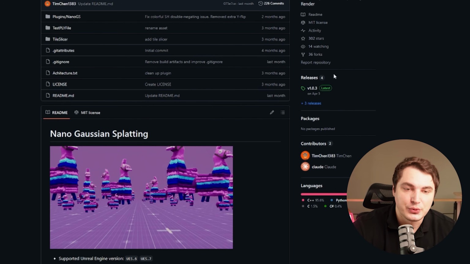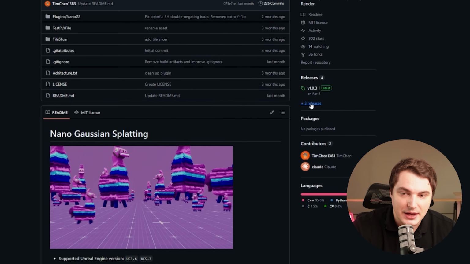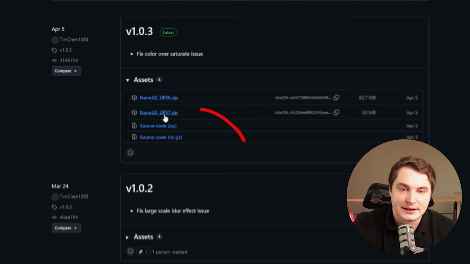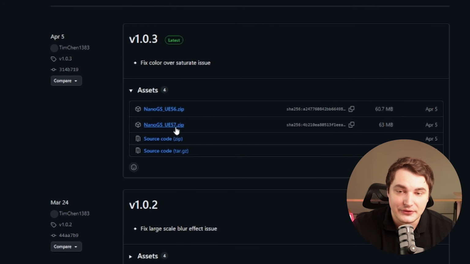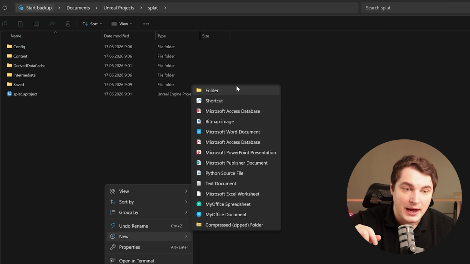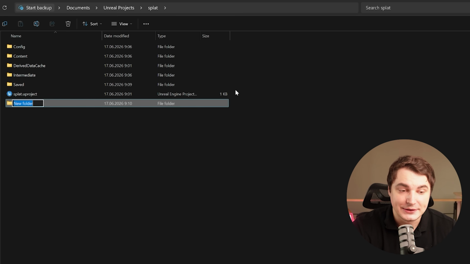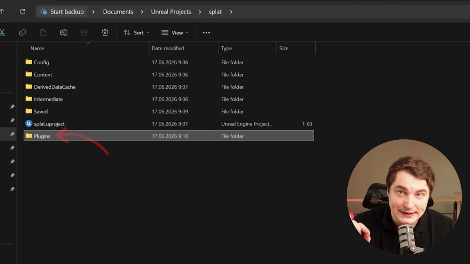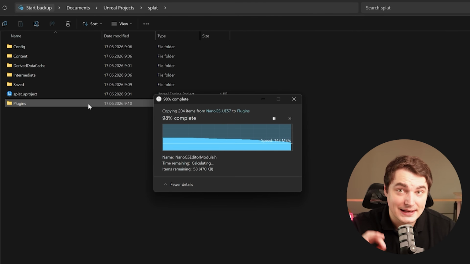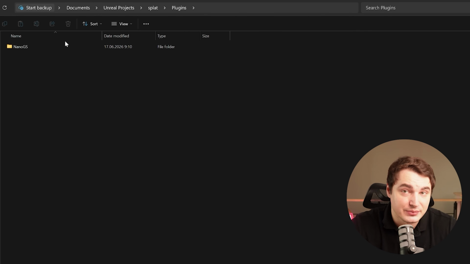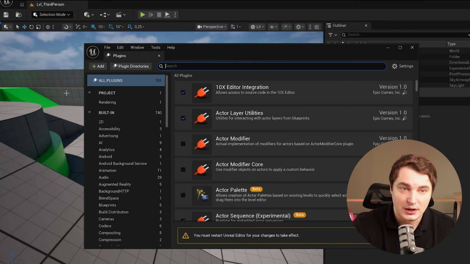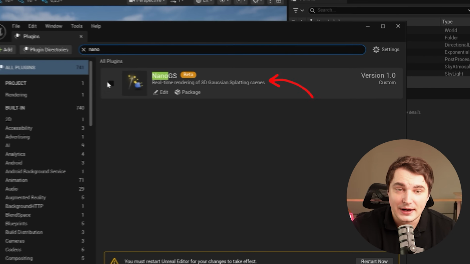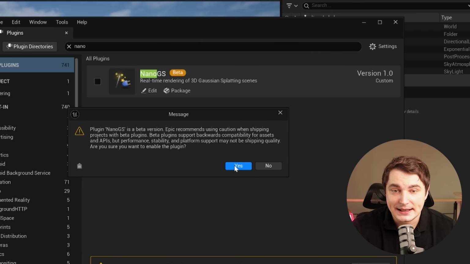Installation here is quite simple. We just need to get the latest version of the plugin, go to releases, and here I'm going to take NanoGS E57. Download that zip, and in your project folder, you're going to need to open that in Explorer and create a folder called Plugins with a capital P, and then just unzip that to the Plugins folder. That's pretty much it. Now we're going to go to Unreal Engine, restart it, and you must be able to go to Plugins and find this NanoGS, which we're going to need to activate.